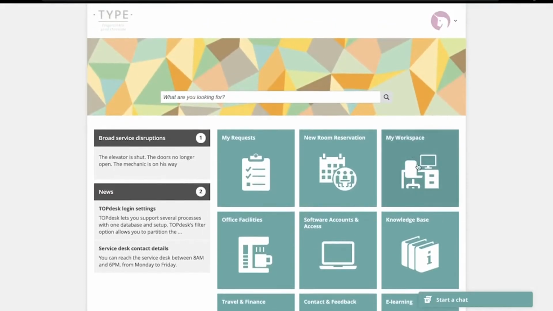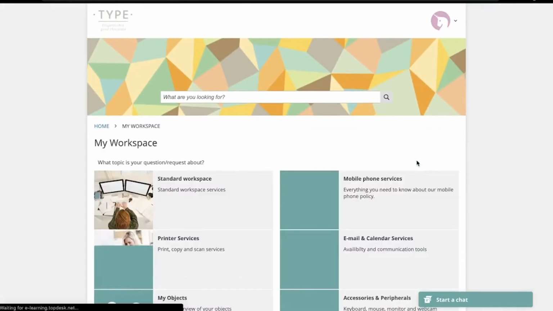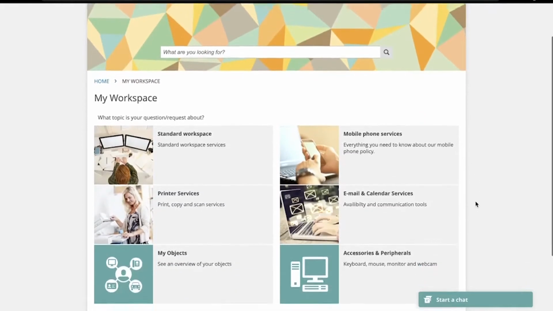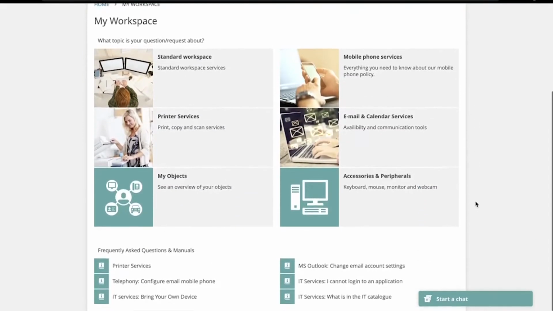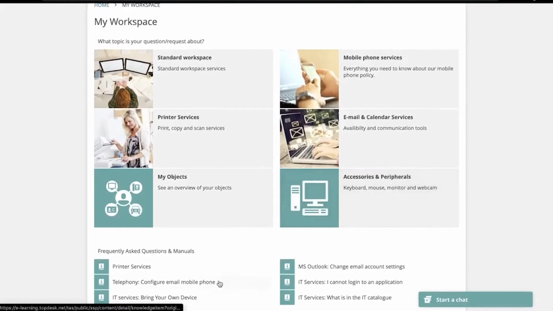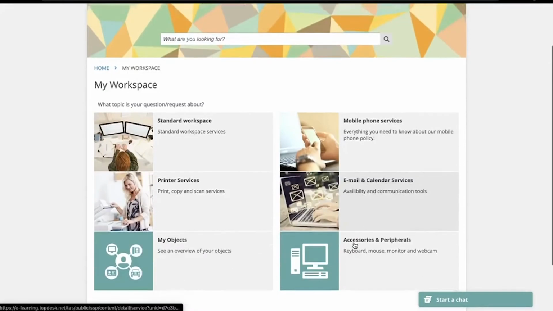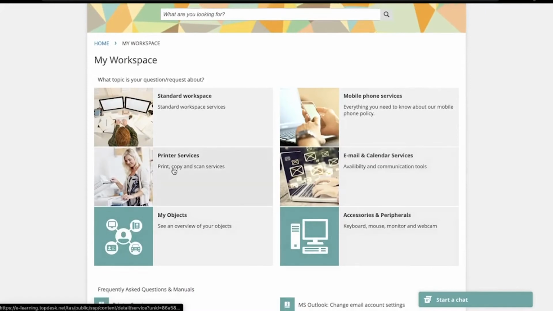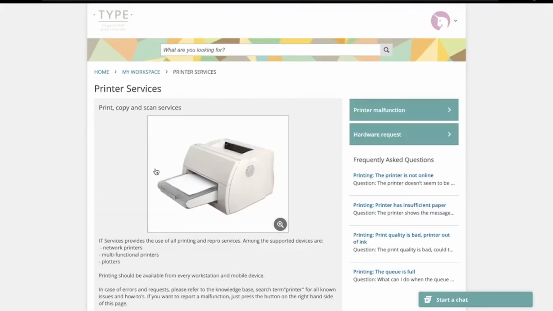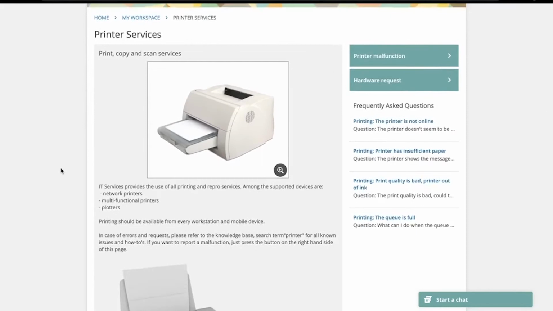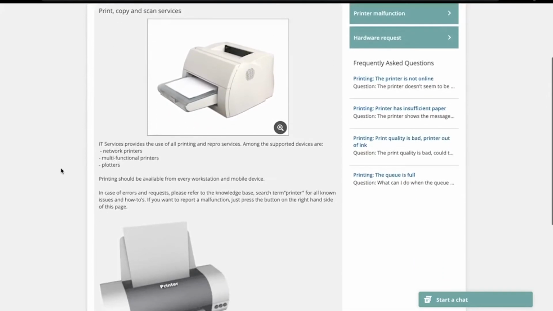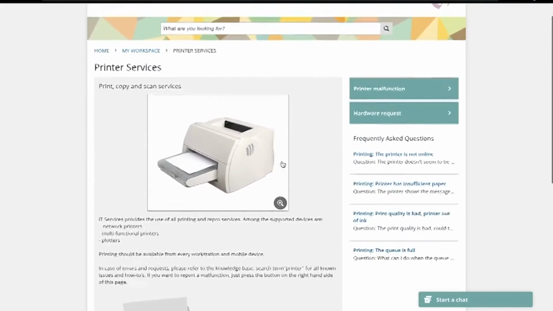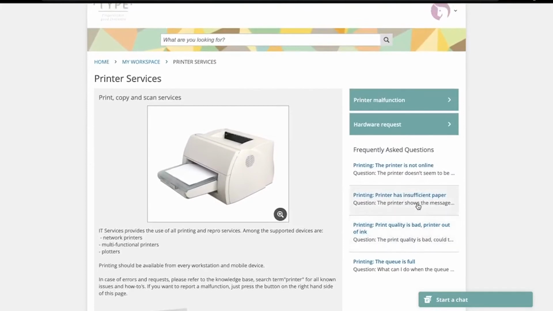Let's look at the My Workplace title. Here, we have a selection of subtopics, as well as frequently asked questions and manuals at the bottom of the page. Let's go to Printer Services. This is the Printer Services page. You'll find a description of the service, frequently asked questions, and options for registering a call.